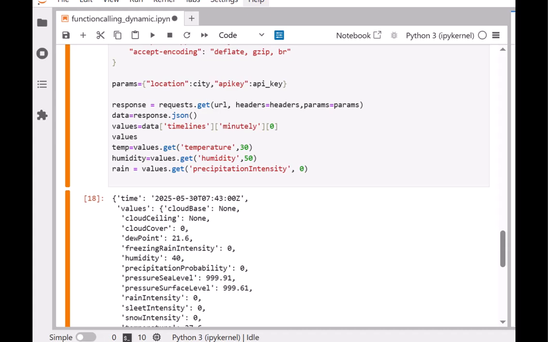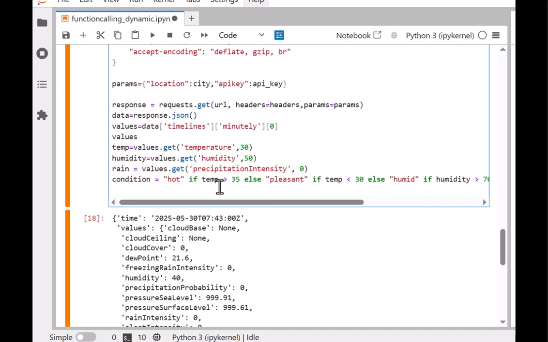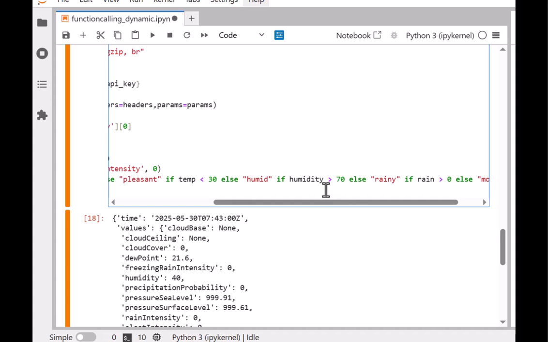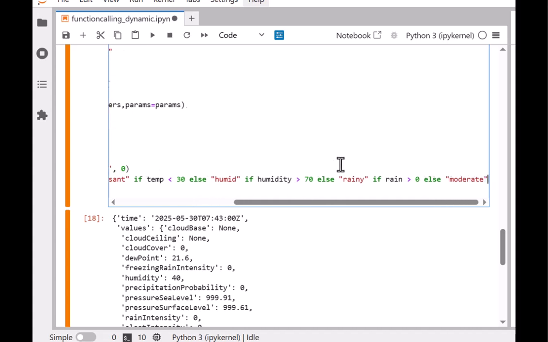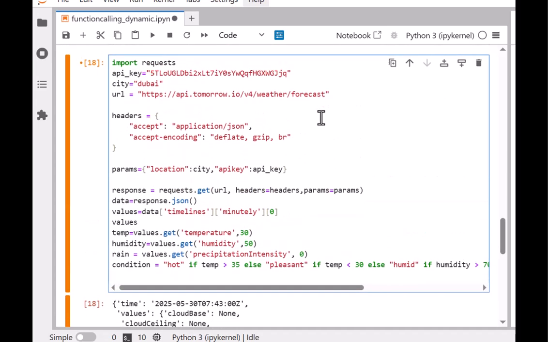So let's define a variable called condition, where we are simply passing the value hot if temperature is greater than 35, else pleasant if temperature is less than 30, else humid if humidity is greater than 70, and so on, right? Now we want to return these values, and remember all we wanted is to create a function, right? So what we can do, we can simply create a function and return these values: city, humidity, temperature, weather condition, and so on.